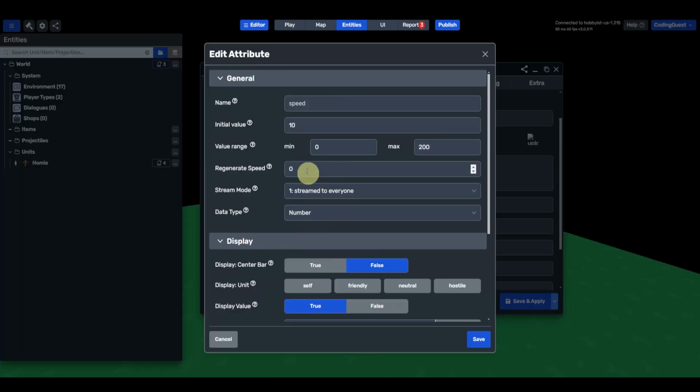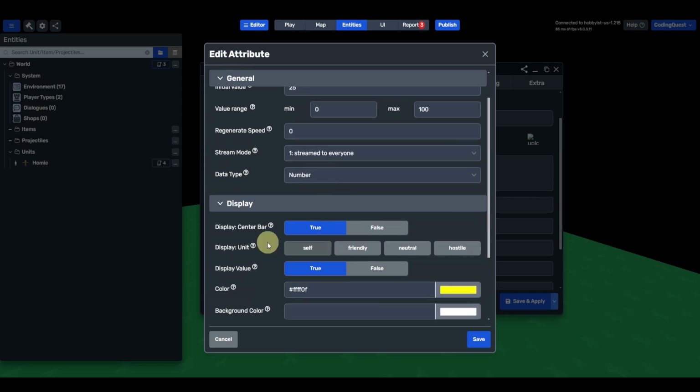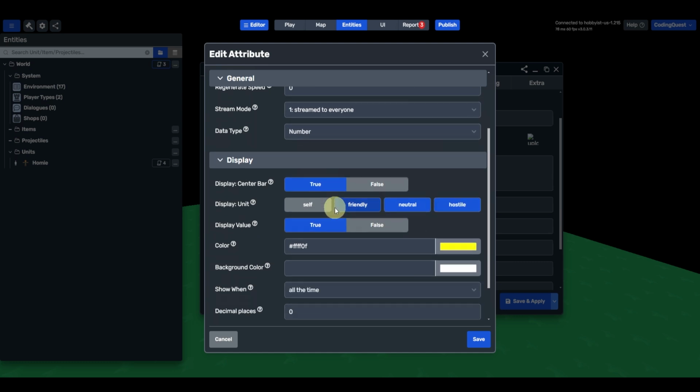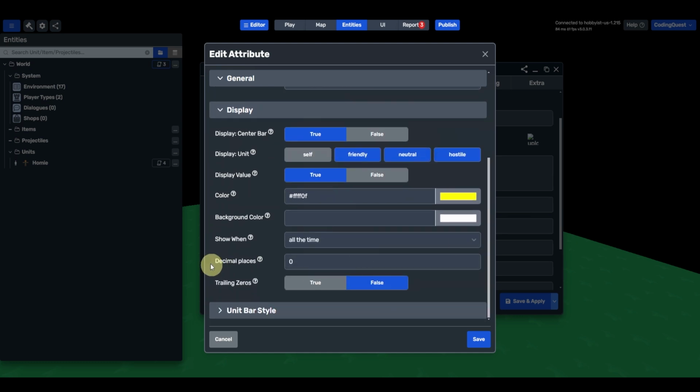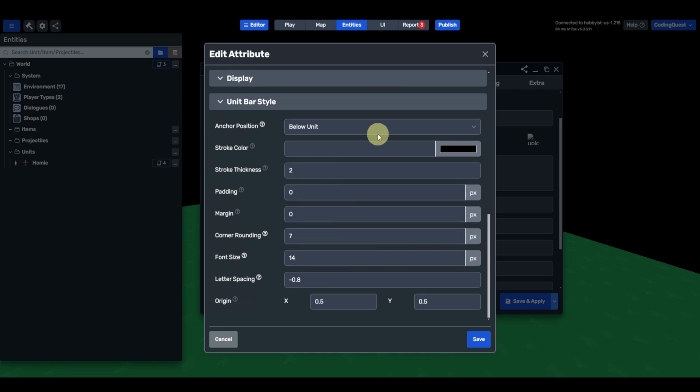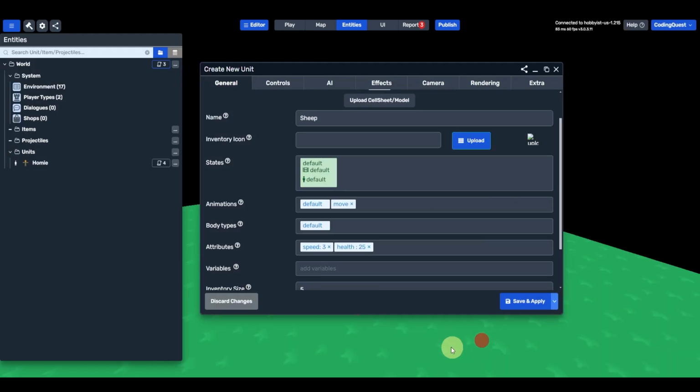So the speed we can change maybe to like 3, and then the health we can change this to 25 maybe, because that's probably how much health they would have. Now, if we want to show this guy, we can display unit to friendly, natural, and hostile, and then the rest you can adjust yourself. For the unit bar style, that's also something you could adjust yourself, but I'm going to leave everything by default and just hit save and apply.